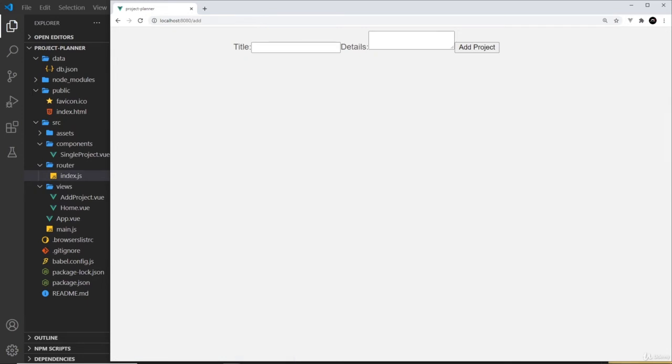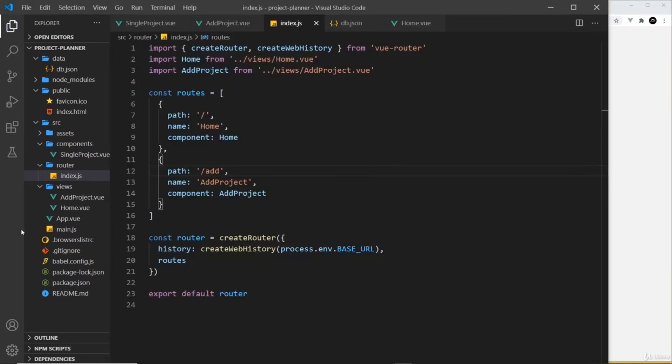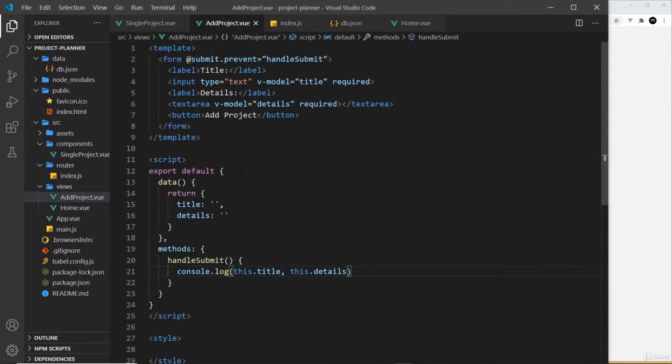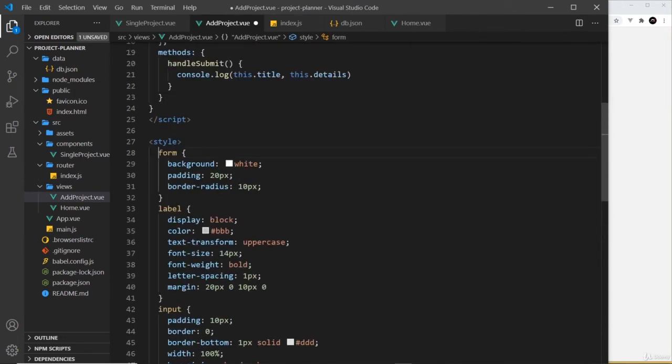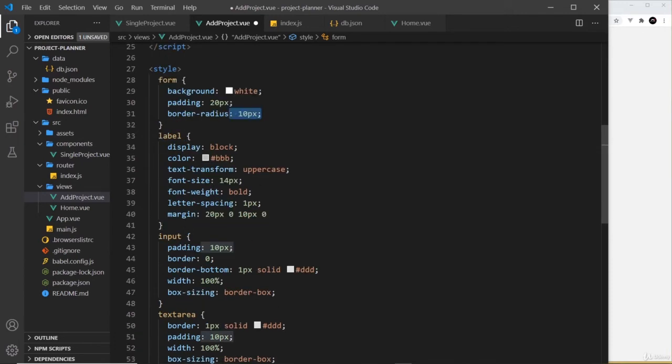So let's add some styles to this form. And what I'm going to do is just copy all of these styles from my repo, because again, I really don't think you want me to type out CSS from scratch and waste your time. Let me go to add project. I will walk you through these quickly though. So basically what we're doing is taking the form and just applying a background color of white, some padding and a border radius. Label is displayed as block, color of a light gray, uppercase. We reduce the font size and we make it bold. A bit of letter spacing and margin top and bottom, 10 pixels and 20 pixels.